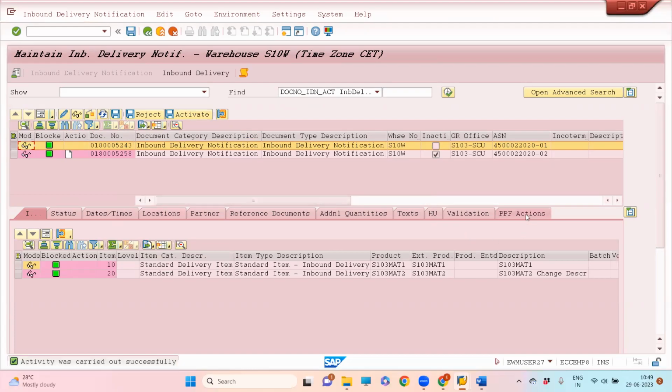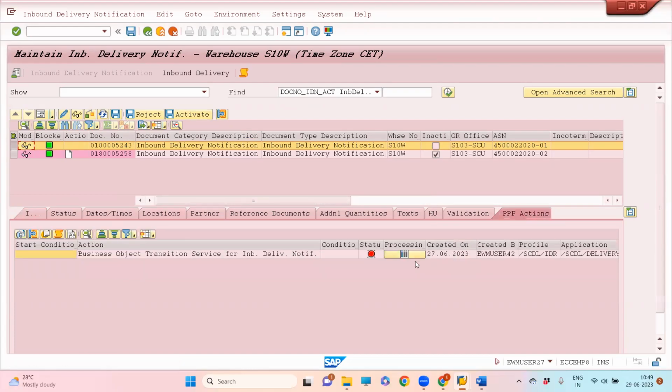You see, your PPF action is now green color. Okay, try to create another one. It doesn't matter, you can go to this one. Why PPF actions? Click on this one. Go to inbound delivery to see what the issue is. Maybe you have to create a new one for this.